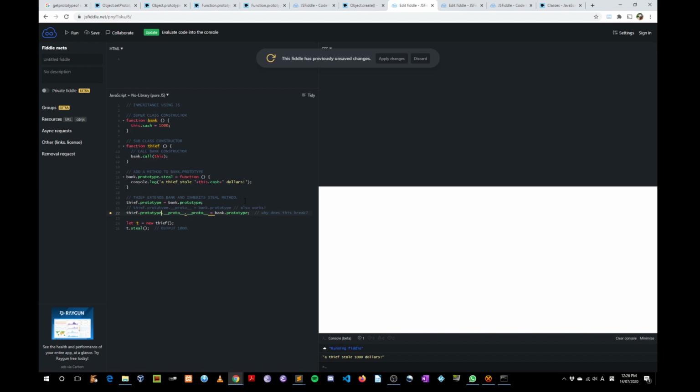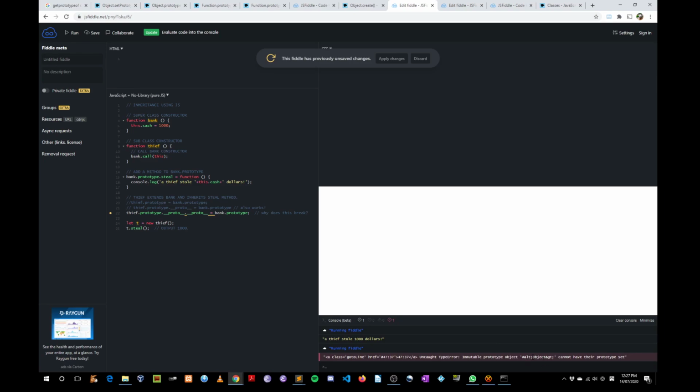But that's not strictly the case, because this is what to remember. Thief.prototype is a prototype object, but Thief.prototype.__proto__ is a generic object, and Thief.prototype.prototype is undefined, because a generic object has no prototype property. So this is illegal. Let's just break it. It's already broken by line 22. Let's see the error message. It says the object cannot have the prototype set. So that's why it doesn't work.